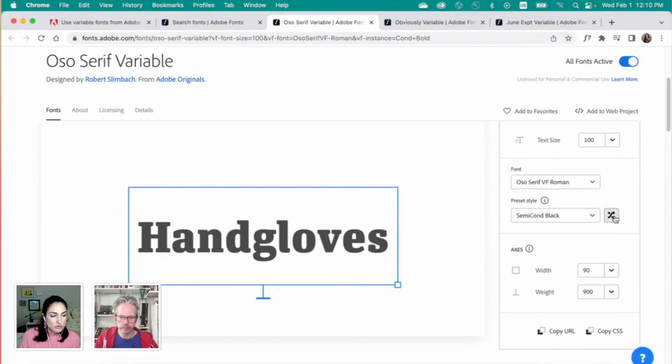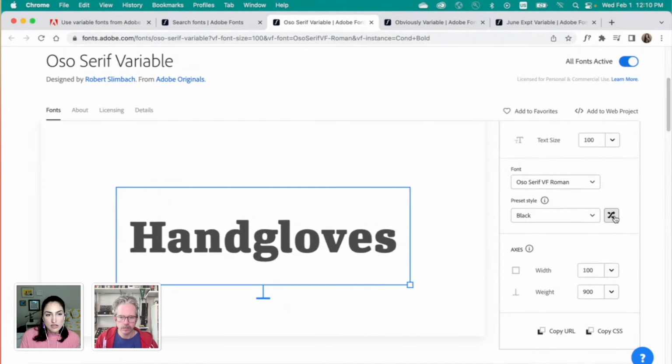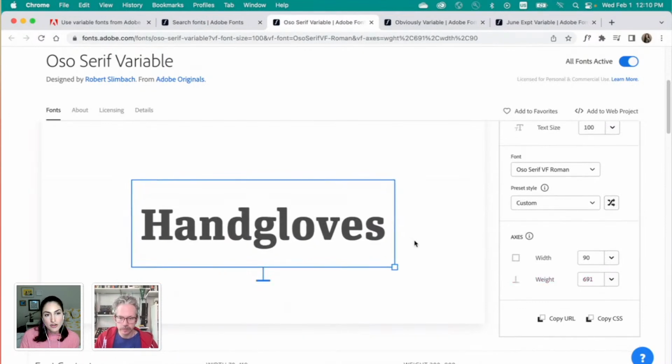And we have the shuffle button. So you can shuffle through these preset styles to just get a sense of a random one in the list. And then you can tweak that a little bit if you want, like, oh, I just want it a little bit heavier.